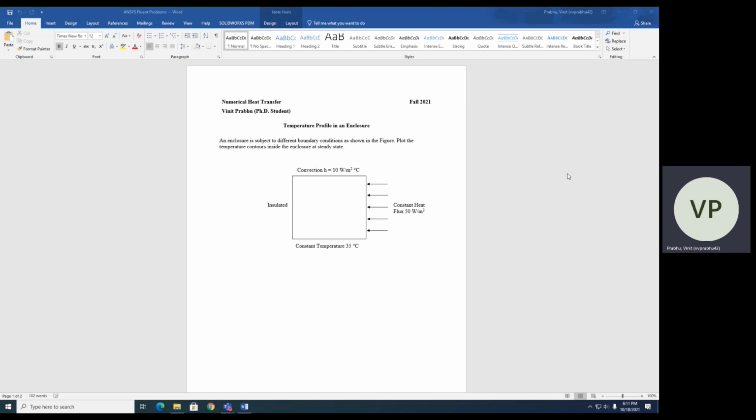The left wall is considered insulated. The bottom wall is kept at a constant temperature of 35 degrees C. The right wall is considered having a heat flux of 50 watts per meter square, and the top wall is considered open with a convection coefficient of 10 watts per meter square degree C.